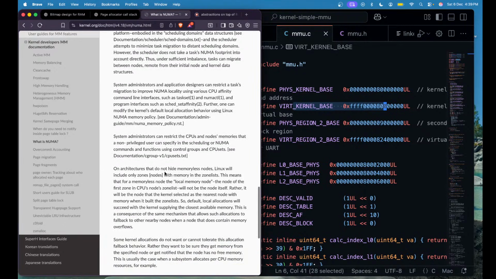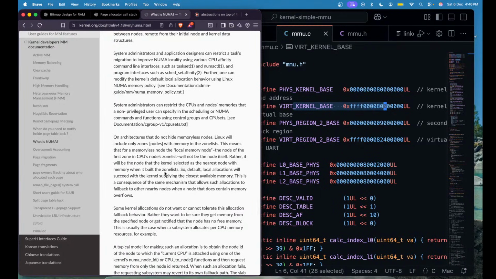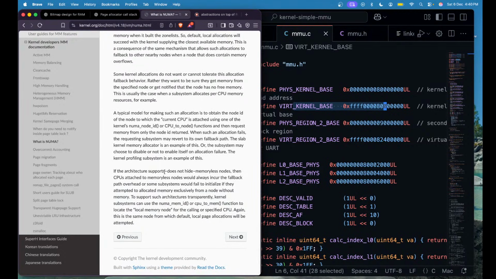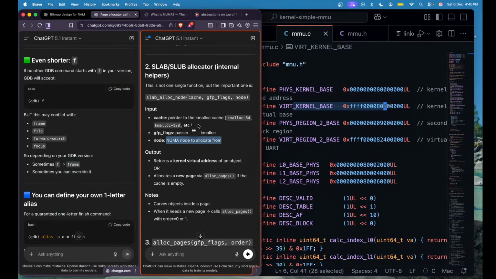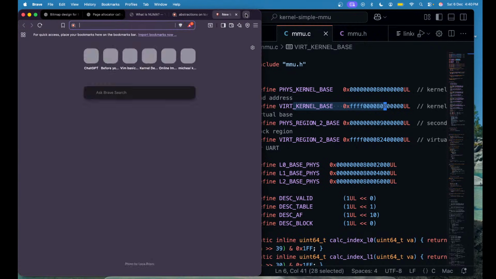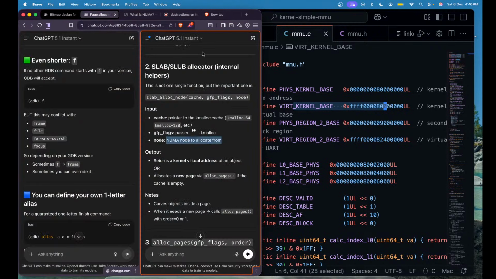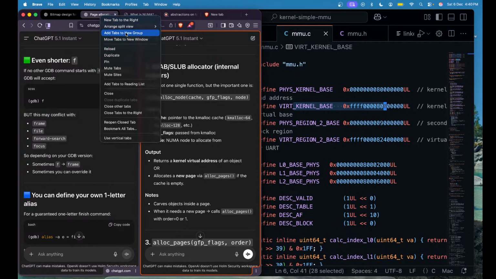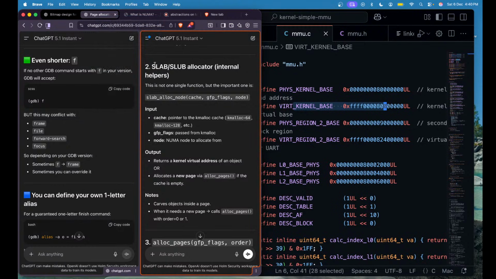Improve locally, architectures does not. Some kernels don't want to tolerate typical models. NUMA memory ID. Can we split this even more? Is that something we could do? Okay, we won't be able to do that.